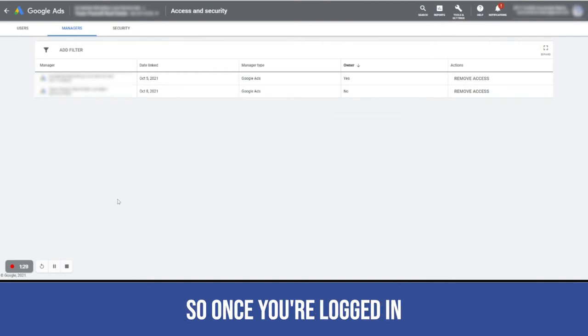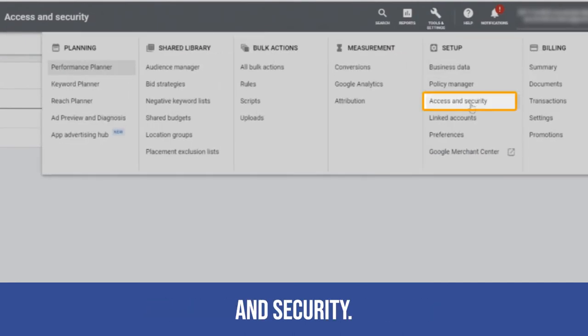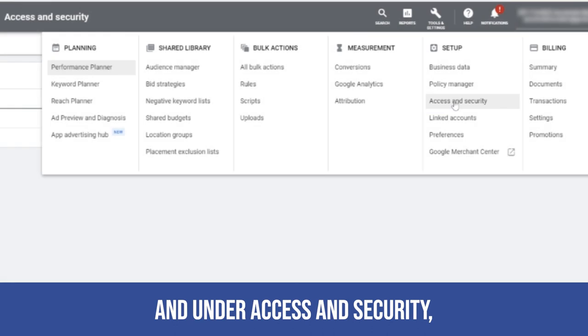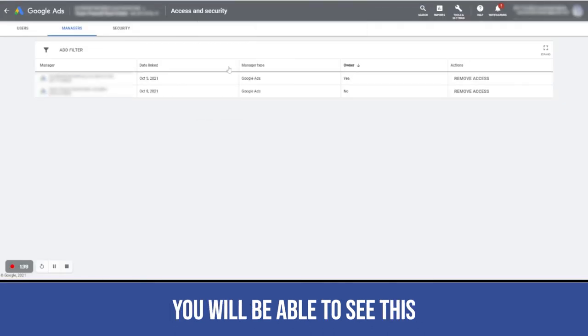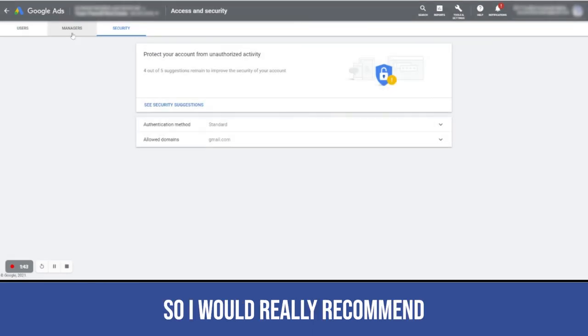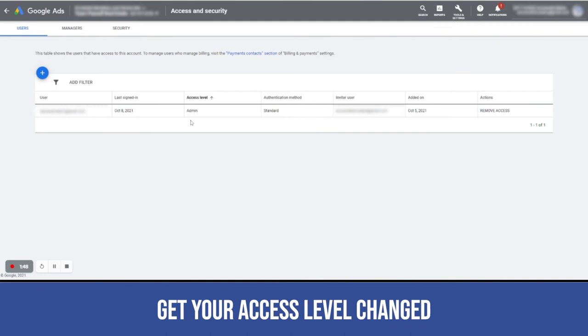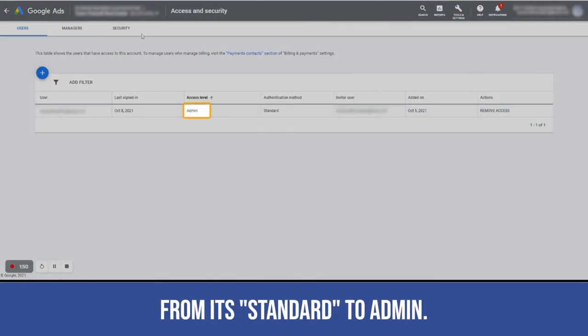Once you're logged into Google Ads, just make sure that you are under Tools. Go to Tools and go to Access and security. Under Access and security, you will be able to see Users, Managers, and Security. I would really recommend to first get your access level changed from standard to admin.